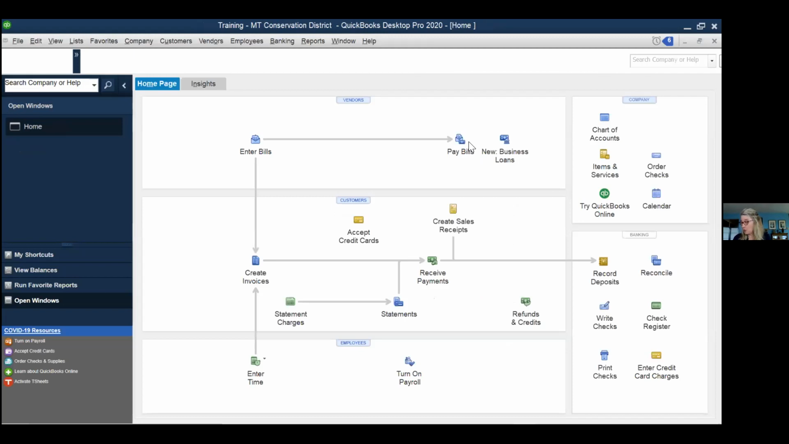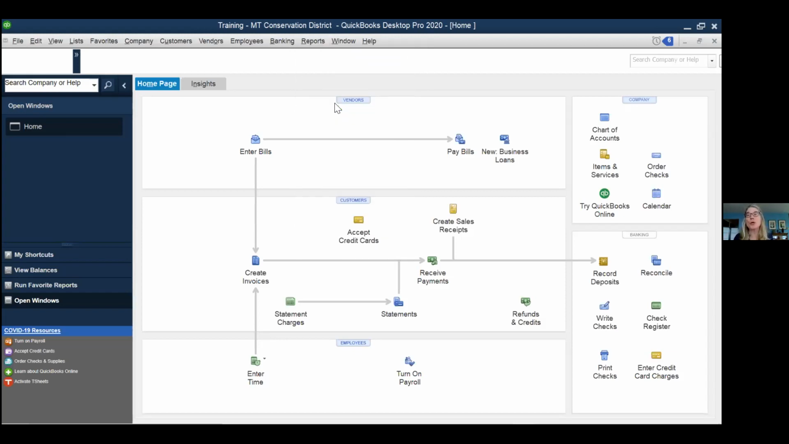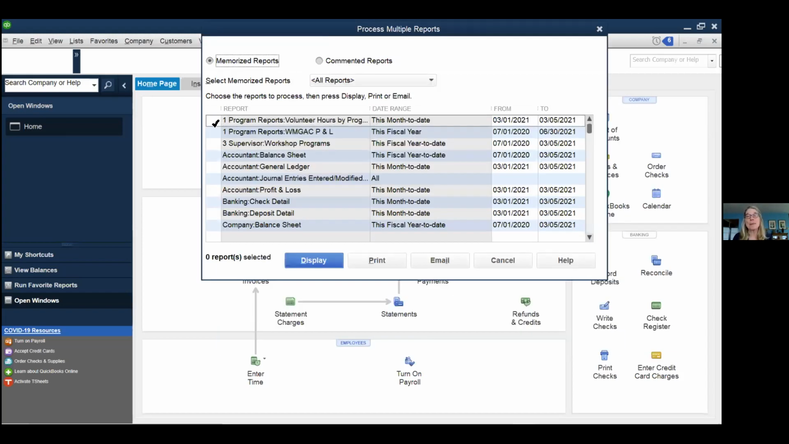So at the bottom of page 28 is the idea of batching reports. And this is another reason that you may want to create memorized report groups. So if I go to reports, I can process multiple reports together. Let's say your supervisor is coming and they always want to see these 3 reports. Well, if you build the memorized report to meet the correct parameters and you put them in a group, you can just pick the group.